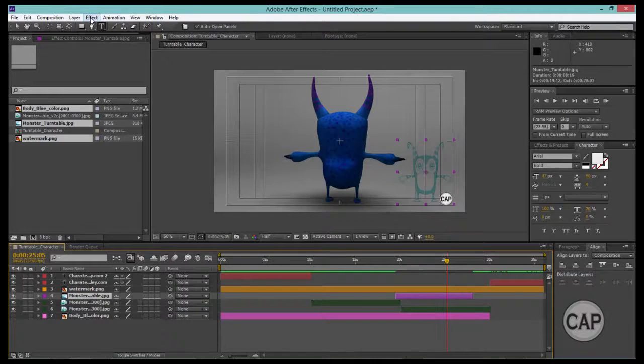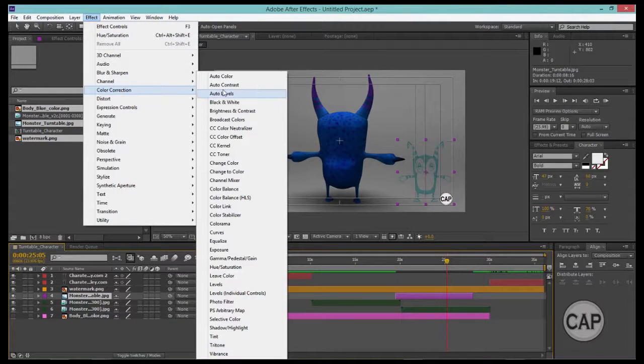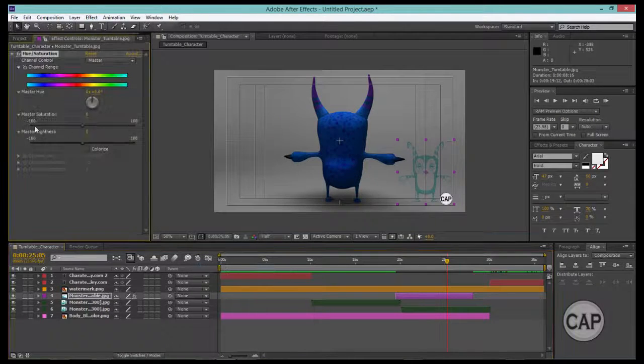I'm going to come under Effects, and we have some color correction options here. I'm going to take the hue and saturation and drop that in and just bump up the saturation a little bit. So the saturation's up, and I feel like it's just looking a little green, so I'm going to push it over to the blue side. And that's helping it pop out from the background.